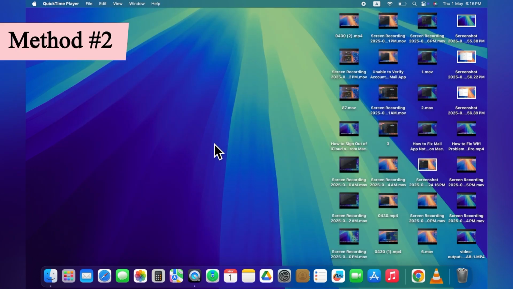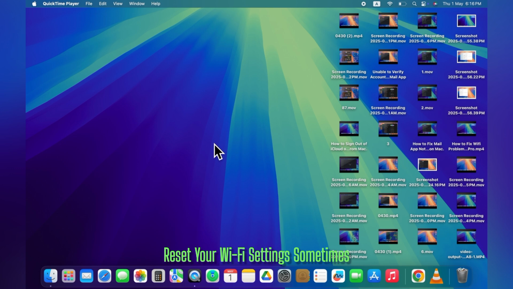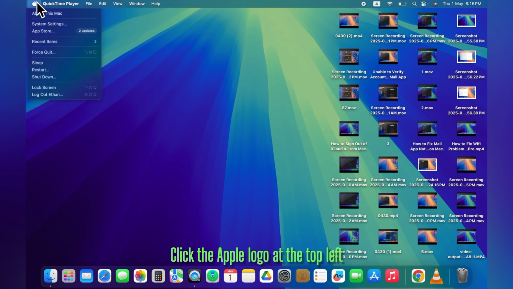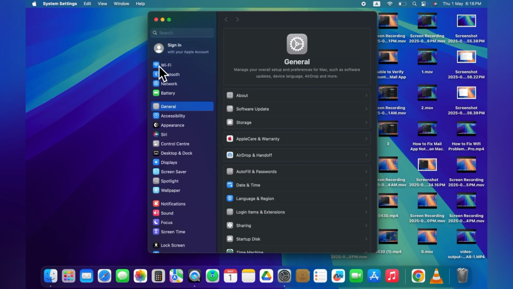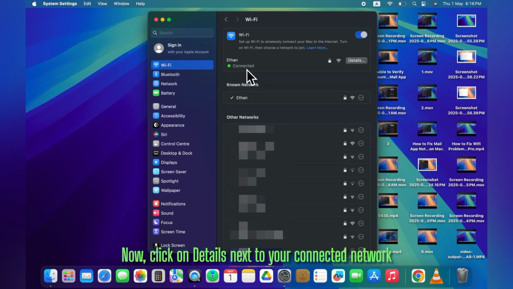Method 2. Reset your Wi-Fi settings. Sometimes, your network settings just need a quick refresh. Here's how to do that. Click the Apple logo at the top left and go to System Settings. From the sidebar, choose Wi-Fi. Now, click on Details next to your connected network.